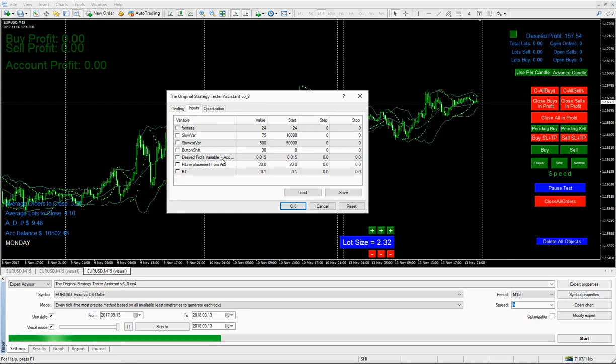You've got your desired profit. That is just the desired profit amount here, which is a percentage of your account balance. The H-line placement from ask is the distance that your pendings and your stop loss and take profit lines will be placed from the ask line. And the basket trail, which is again a percentage of the desired profit variable. So not very many settings.